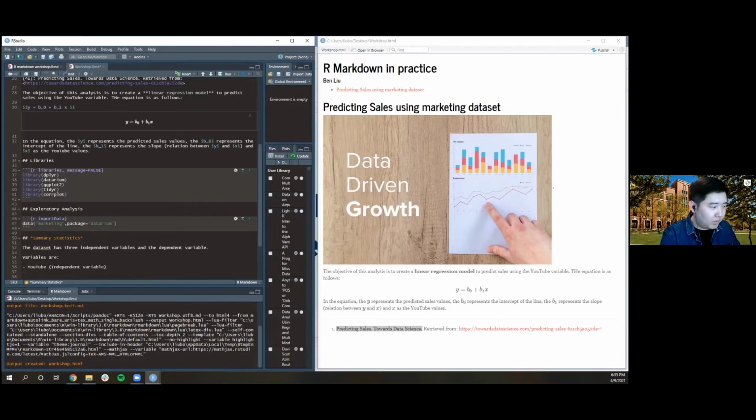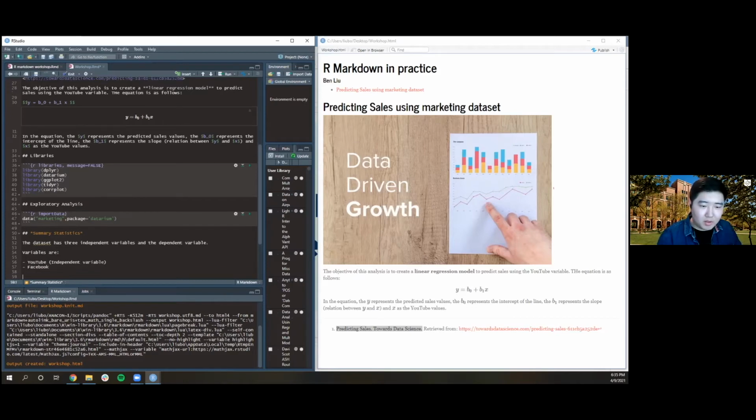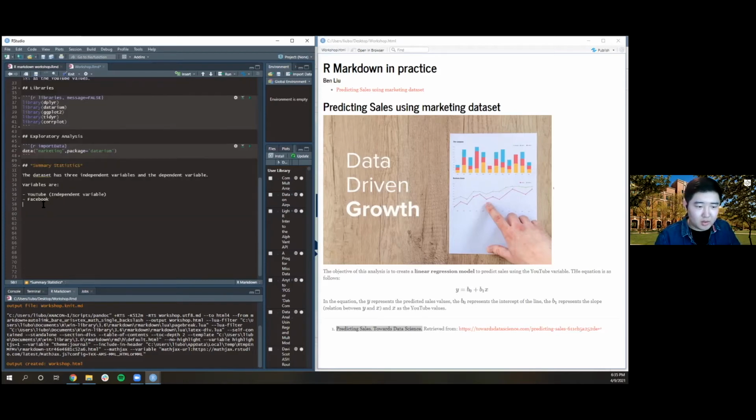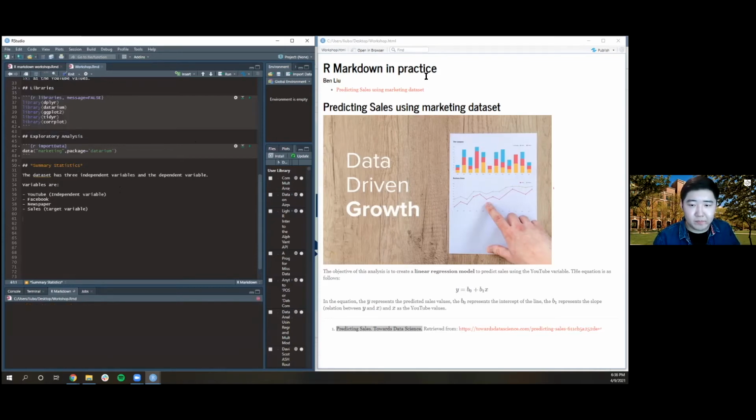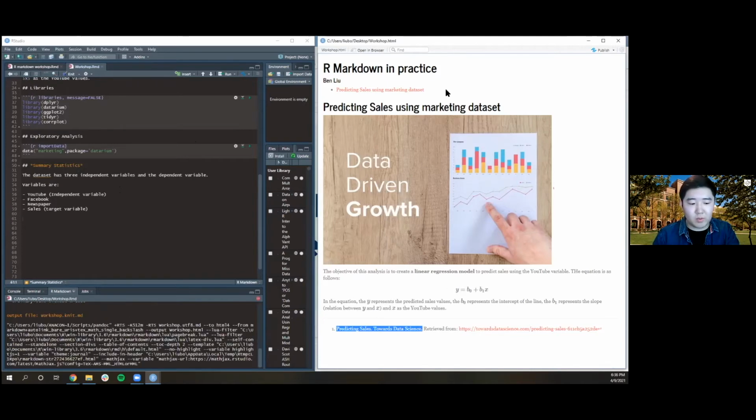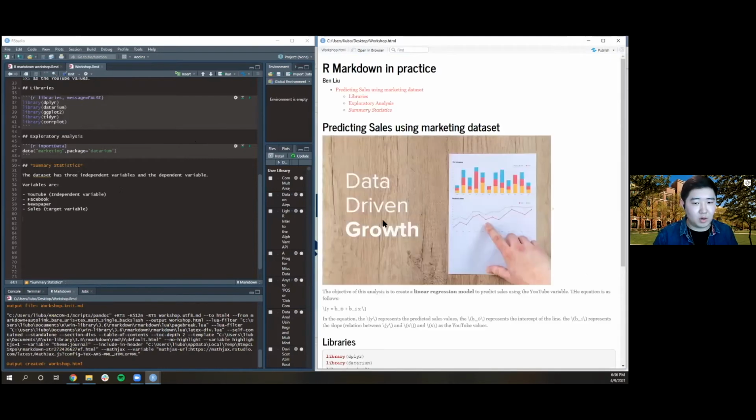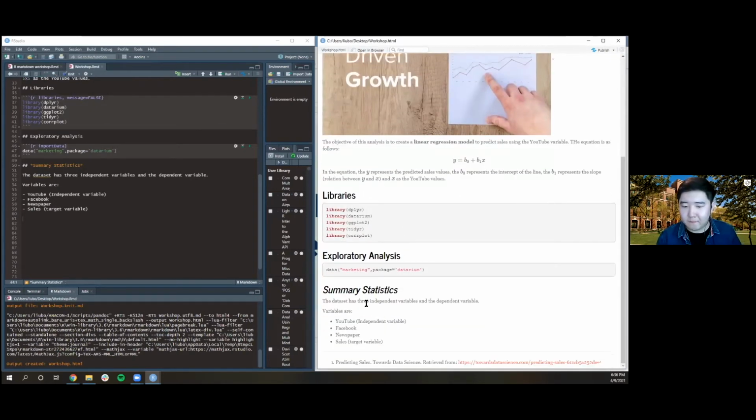I believe there's also Facebook. Let me do it that way. Newspaper, and we've got sales, which is our target variable. So if I knit this to HTML, R Markdown will update this window on the right as long as you are using the same file. So you see this created list, and summary statistics is italicized.